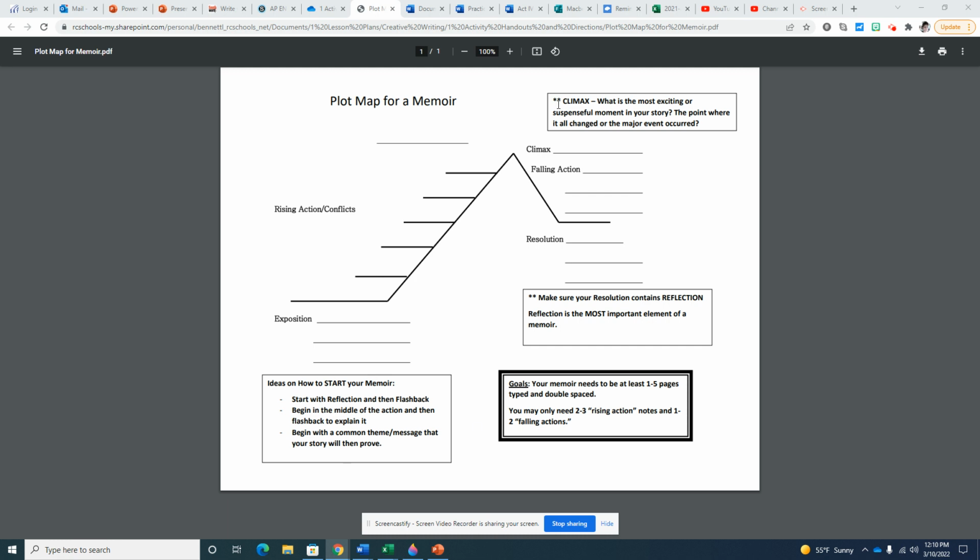The climax should be the most important, most significant part of the story. This should be really the point. What is the moment and how did it change you? What is the big revelation in your memoir? So I recommend that you start planning your story by knowing what that climactic moment is, and that's going to help you plan the steps to get you there.